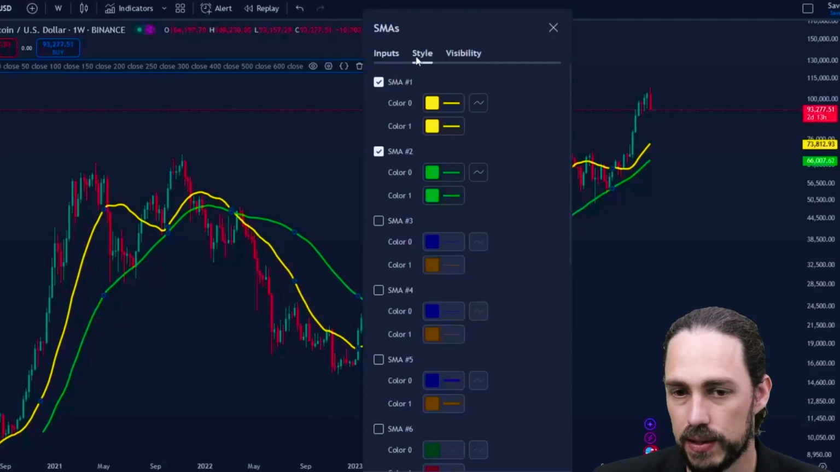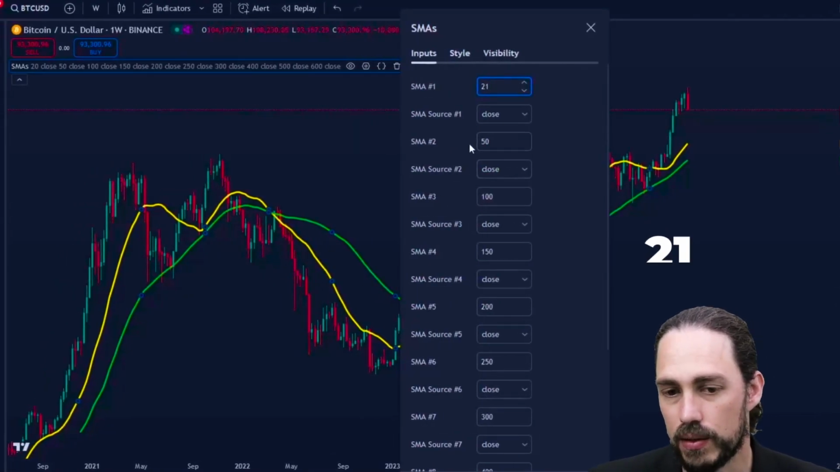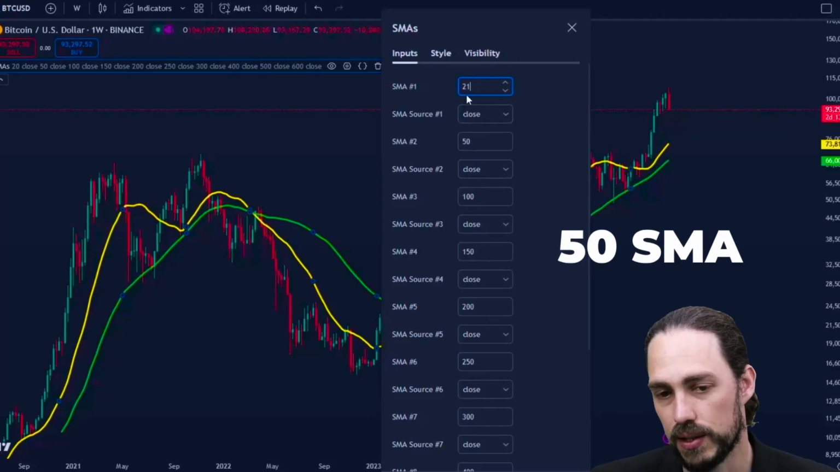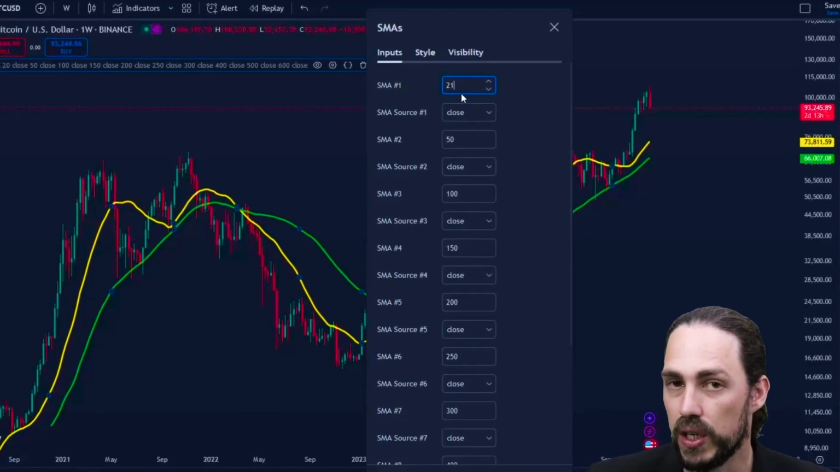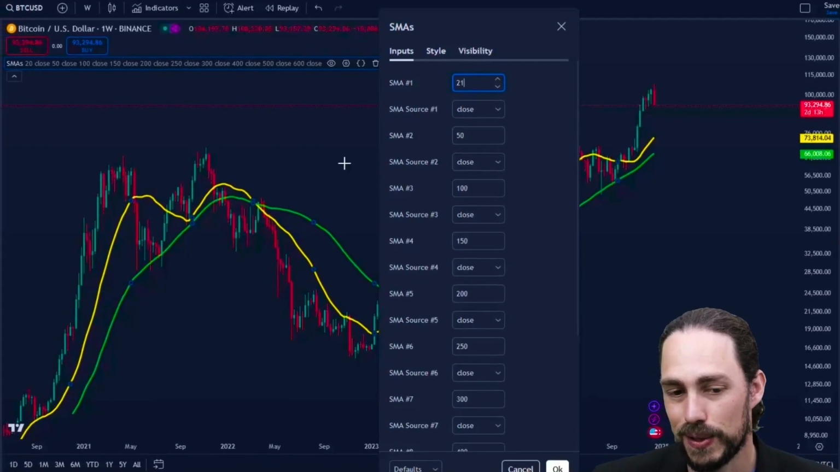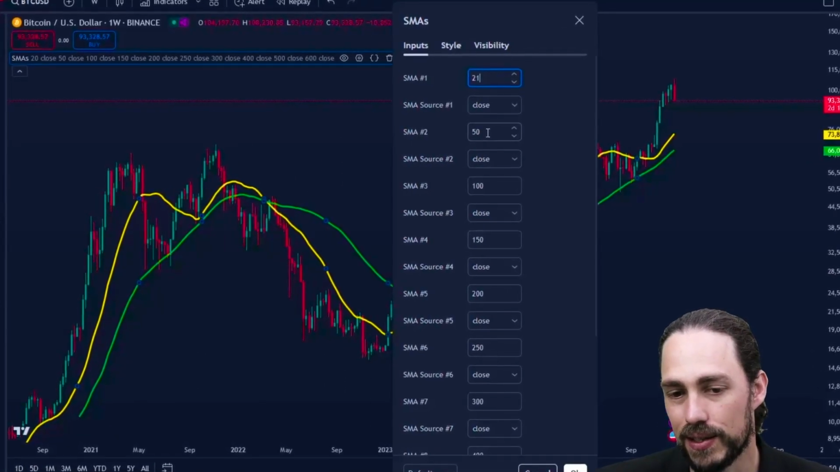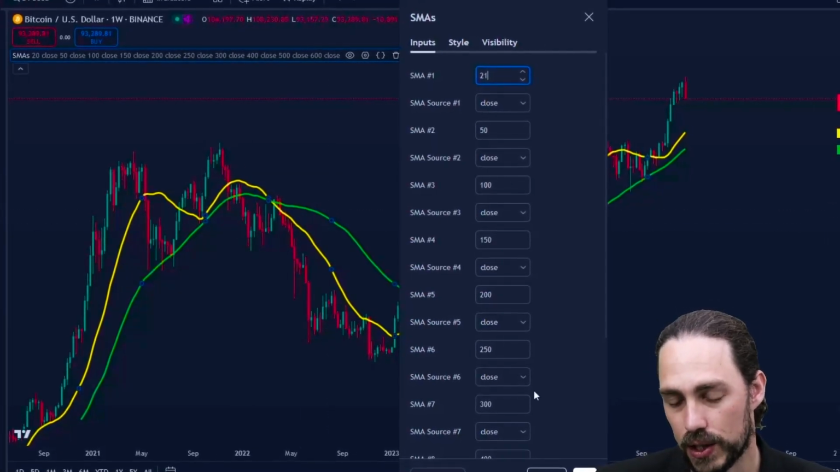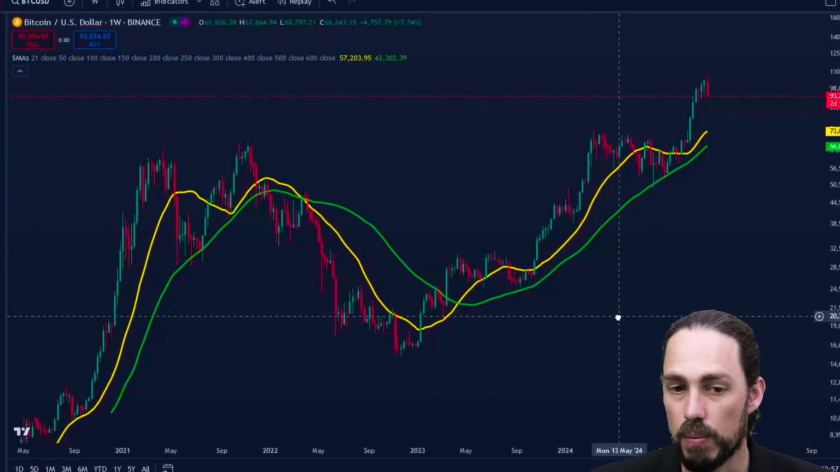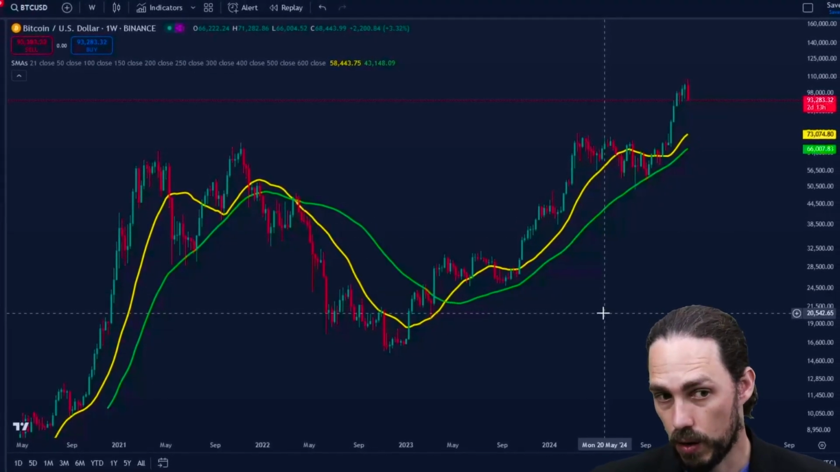If I go back to the settings, I want to make my yellow a 21 and my green the 50 SMA. The 21 SMA simply means that it's the average of the previous 21 candles. So the yellow line is 21 and the green line is the average of the previous 50 candles in a price action moving average line. So this is an example of adding an overlay indicator on top of the chart.